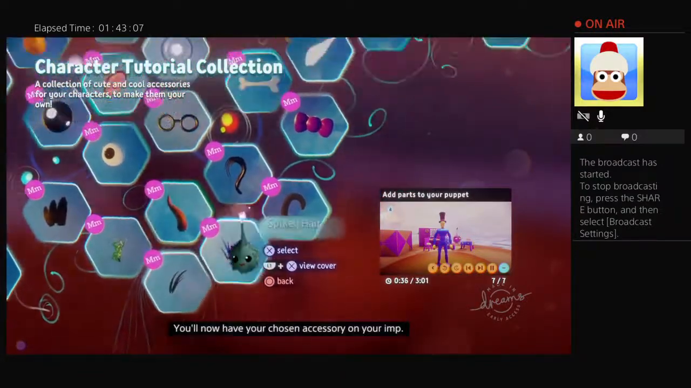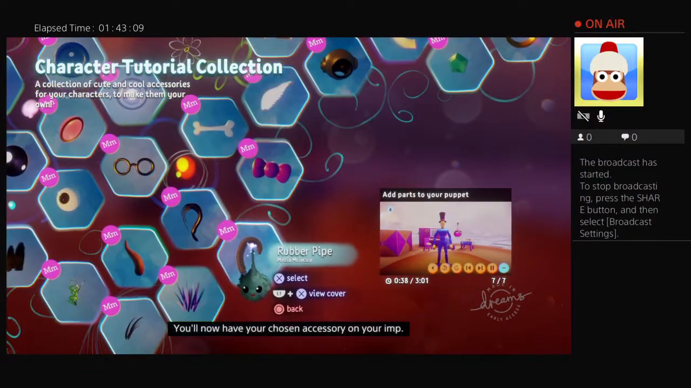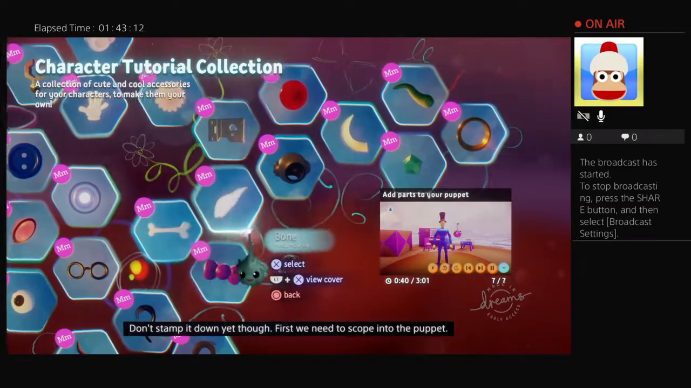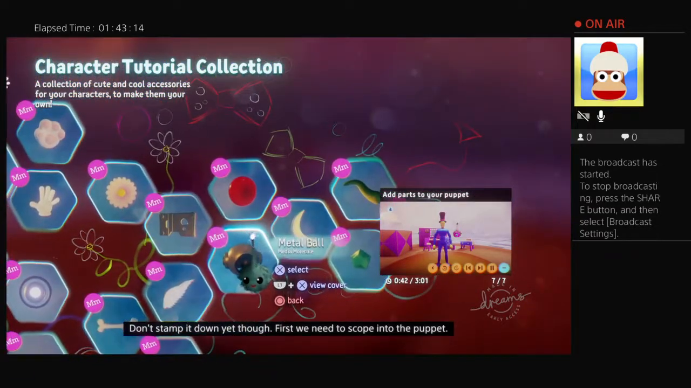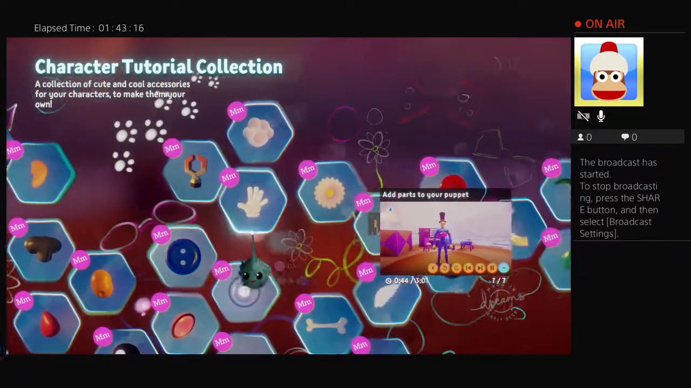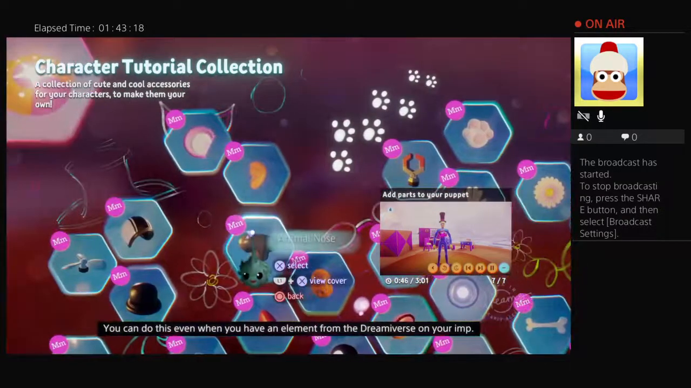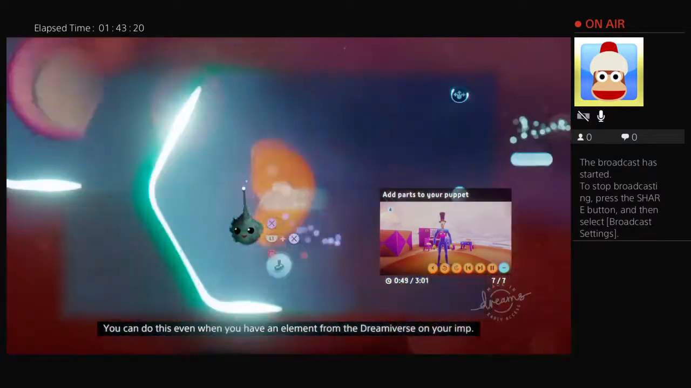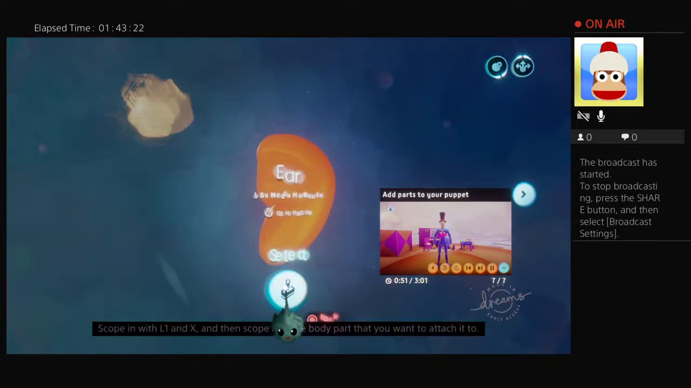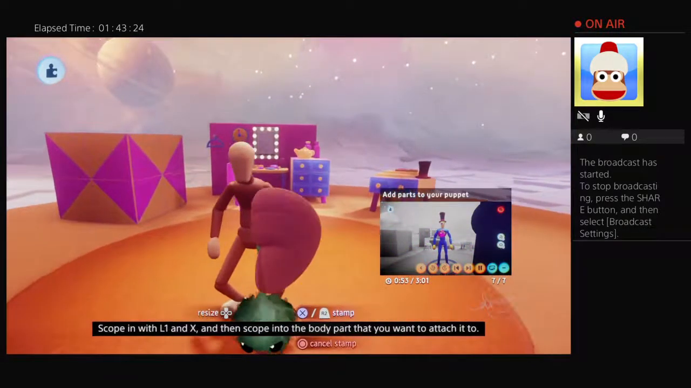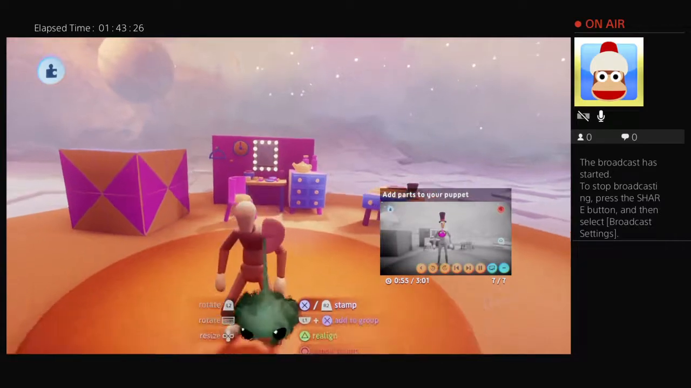You'll now have your chosen accessory on your imp. Don't stamp it down yet, though. First, we need to scope into the puppet. You can do this even when you have an element from the Dreamiverse on your imp. Scope in with L1 and X, and then scope into the body part that you want to attach it to.